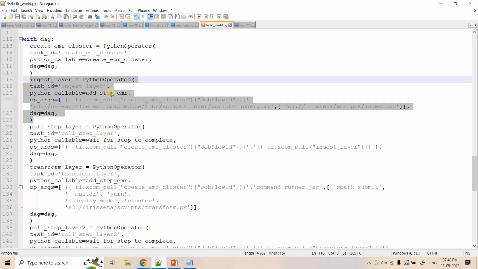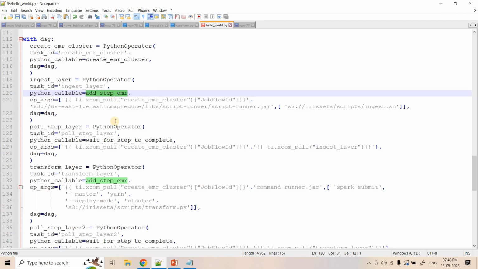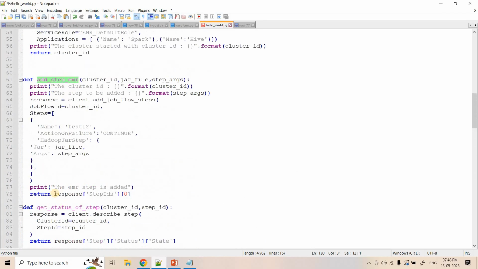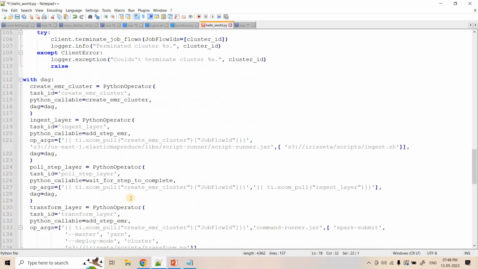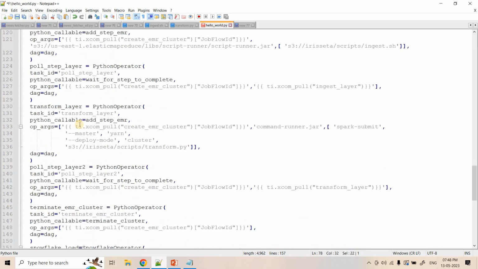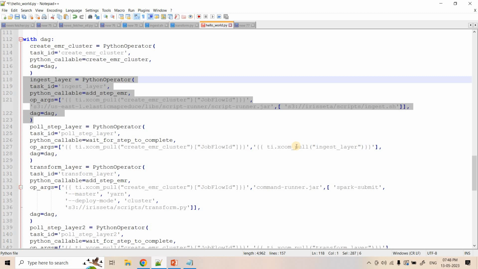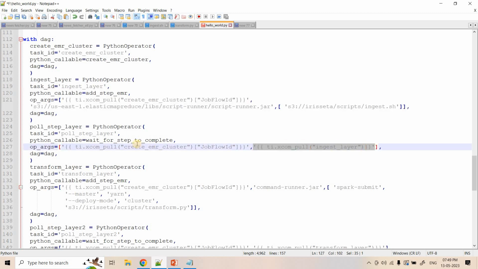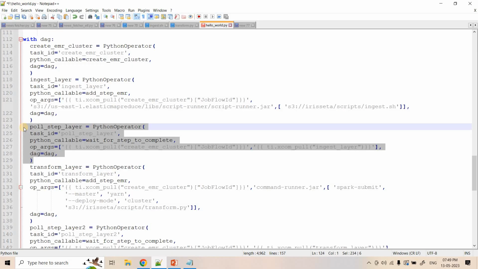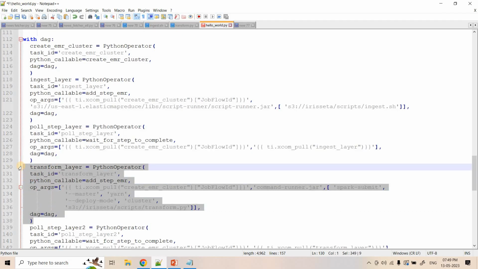Now here in the ingest layer, this one add_step_emr, if you observe this particular function, it has returned that particular step ID, right? So that step ID I can get from the xcom of the second task. That one only I am using here. If you observe, I am passing the step ID as ti.xcom_pull of ingest layer. So from the ingest layer I am getting that particular step ID. That step ID I am passing as the second argument for our poll step. Okay, it will continuously poll whether our step is completed or not. Once it is completed, it will trigger the code for the transformation layer.